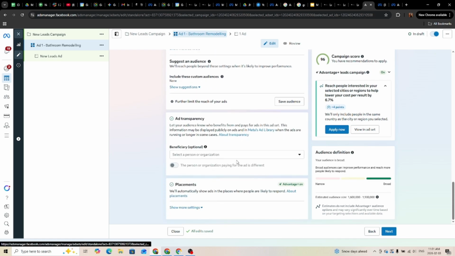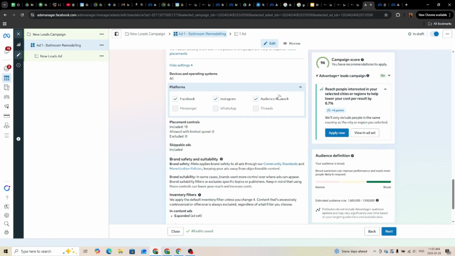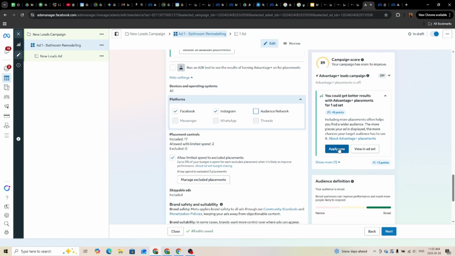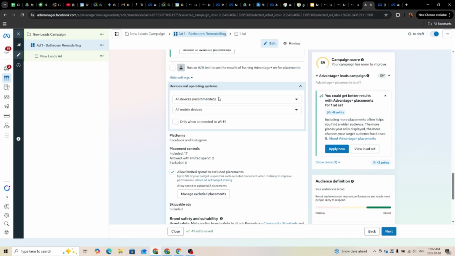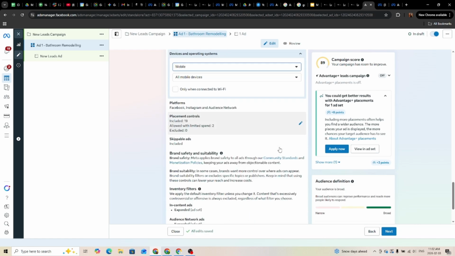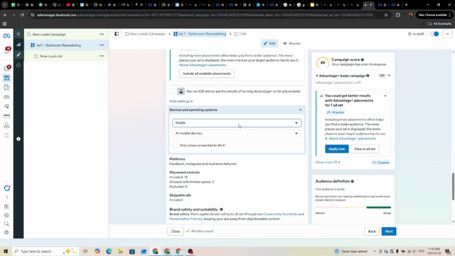So you just want to scroll down to placements, very important, right? Now let me put you guys on some game. All right, you want to only advertise to Facebook and Instagram. Why? Because these are the two highest converting platforms, and you want to make sure you're only advertising to mobile devices, because let's be real, who's on Facebook and Instagram on their laptop if it's not, you know, just scrolling, seeing what's up?